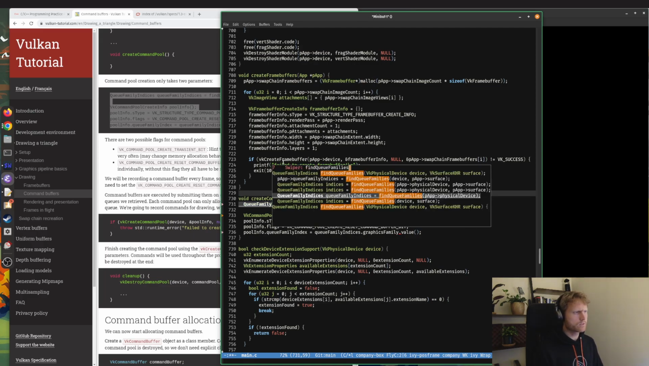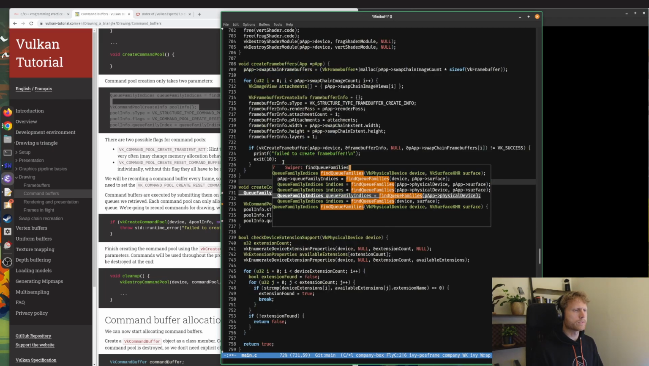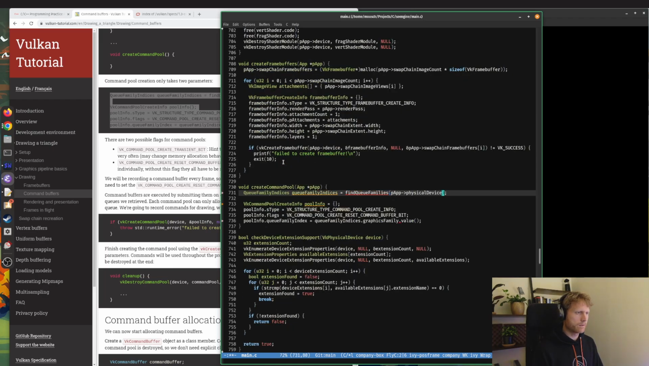Didn't we have that function somewhere? Oh yeah, but we also take in a surface as well. So, p app surface. Well, that's not how you spell it. Surface. All right, so I've got queue family indices, which I'm just going to call indices. I shouldn't have done that, should I? Indices graphics family dot value. That's just a regular index.